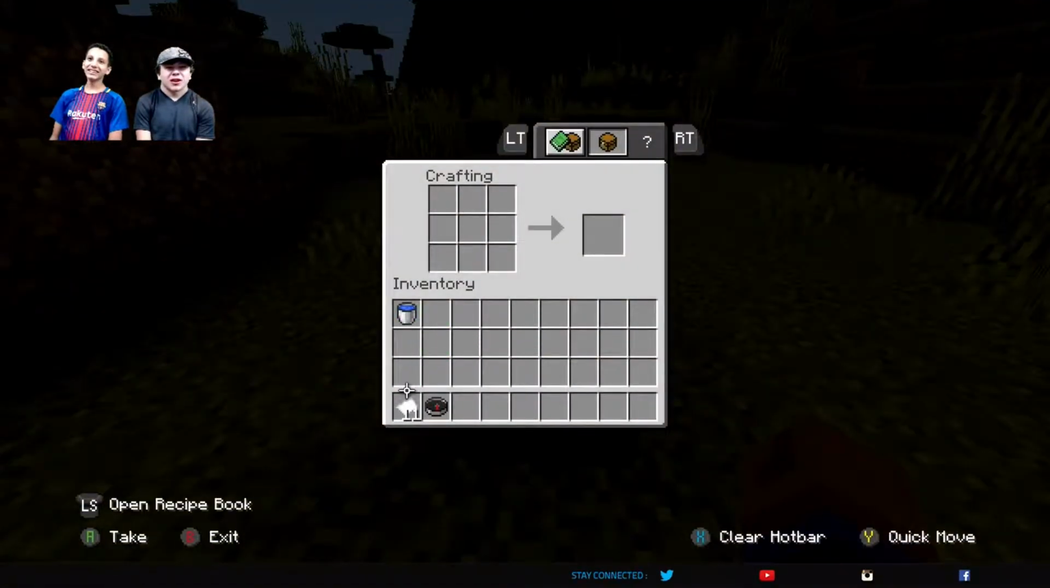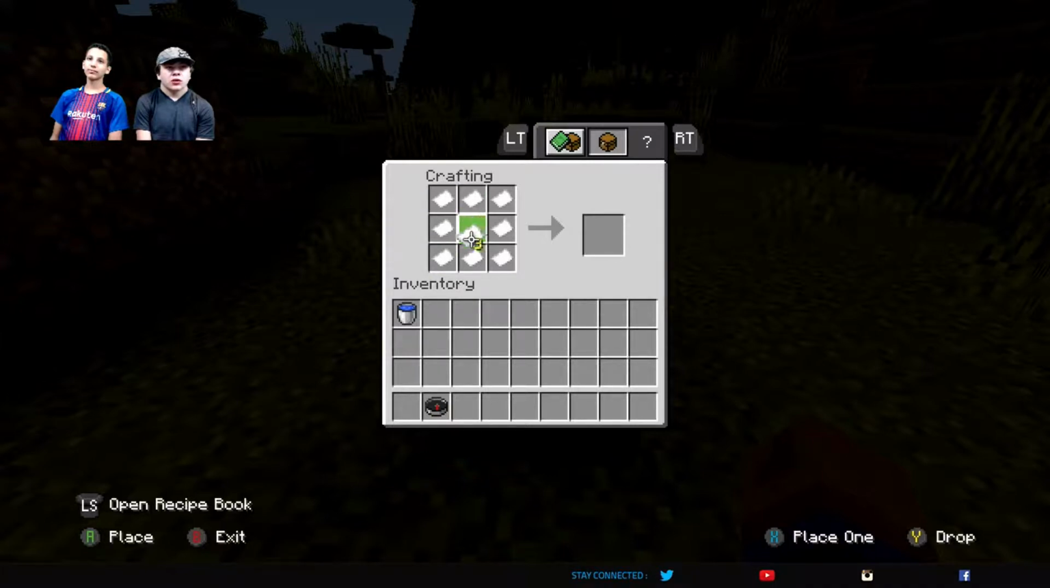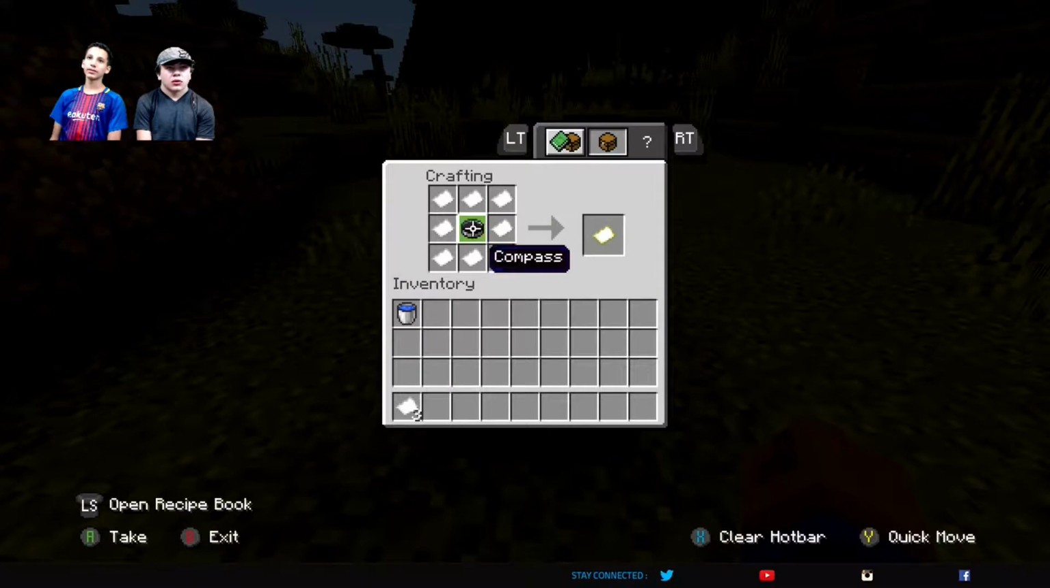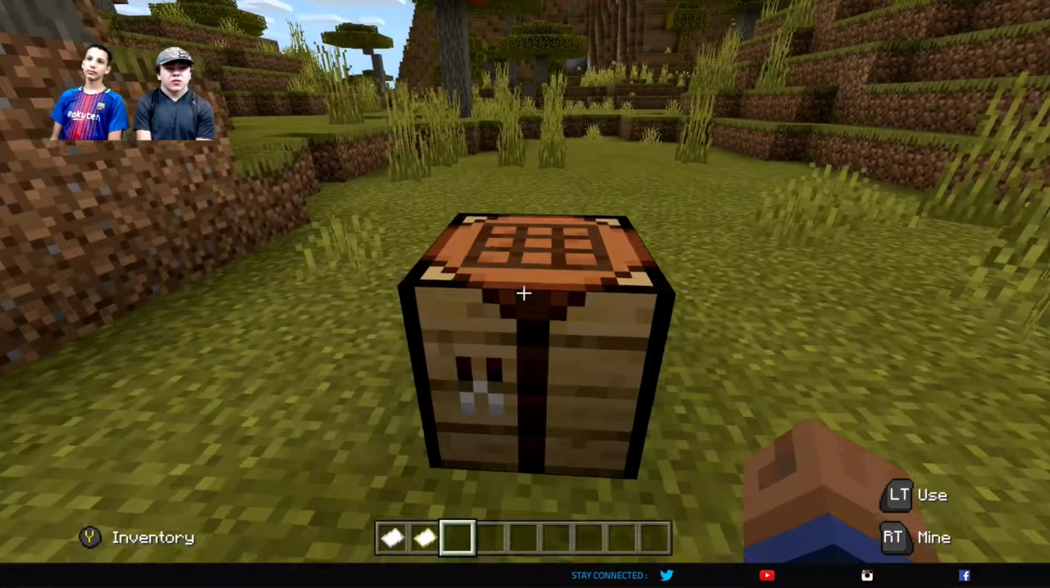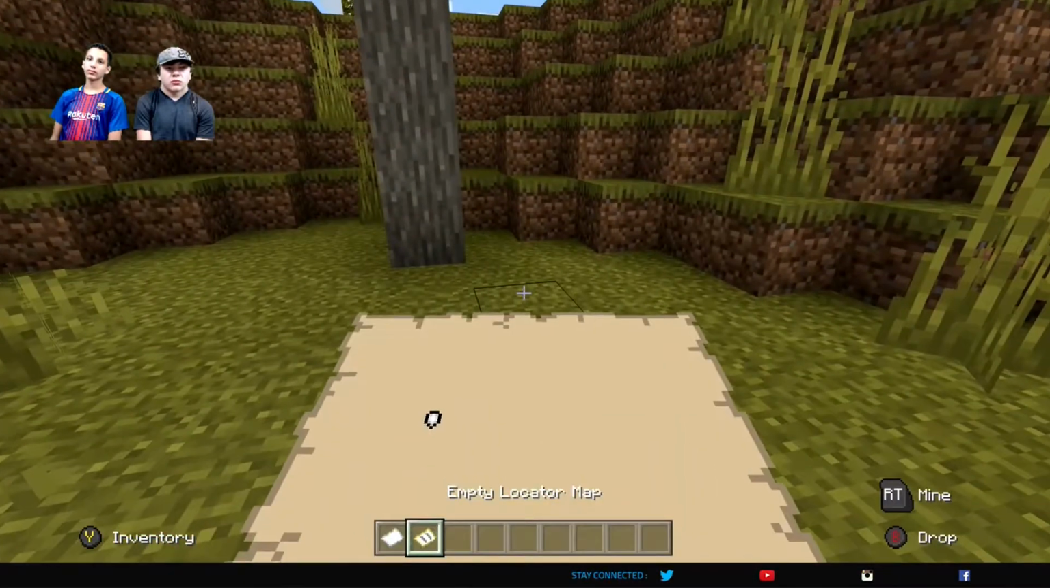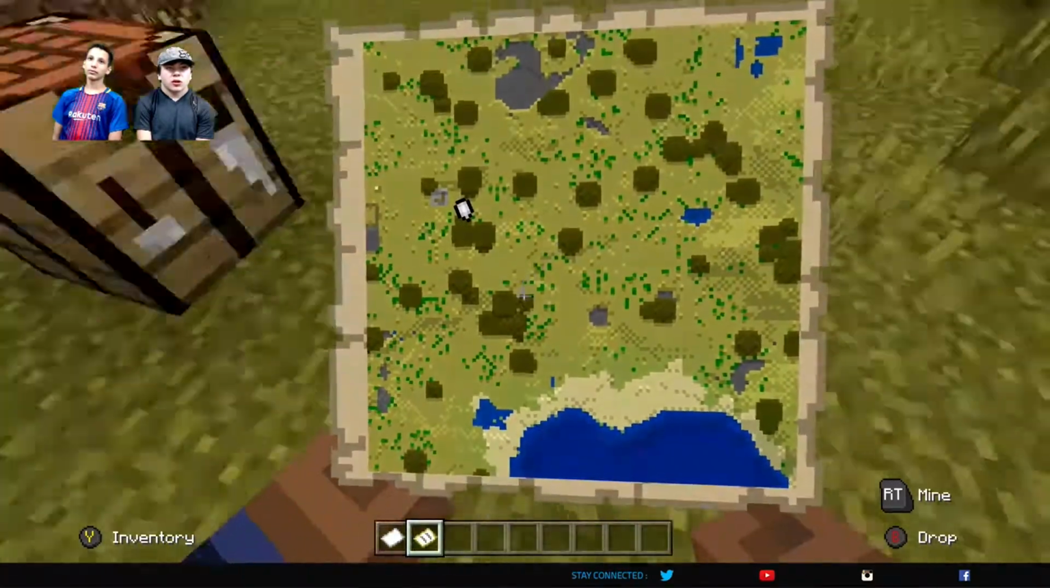So, we're going to take a bunch of pieces of paper. I just grabbed a bunch for no apparent reason. We're going to make a square around. And then you put the compass in the center, and that's how you basically make the map. Yep. Maps are very useful for finding your home, for memorizing which area that you're in.